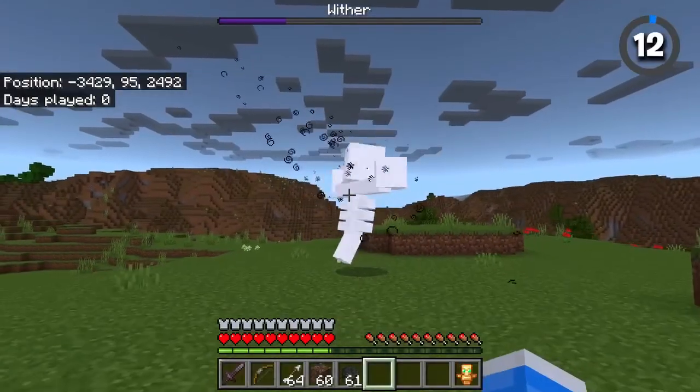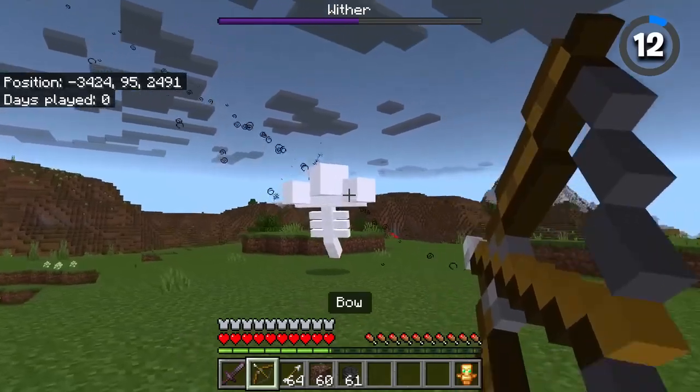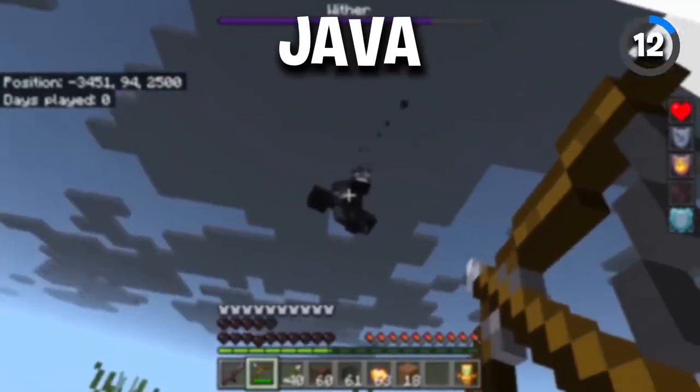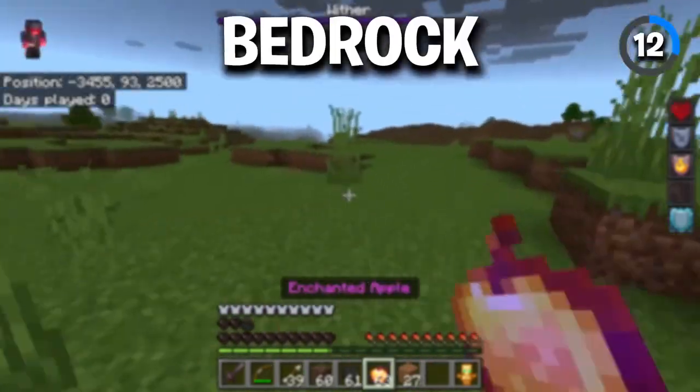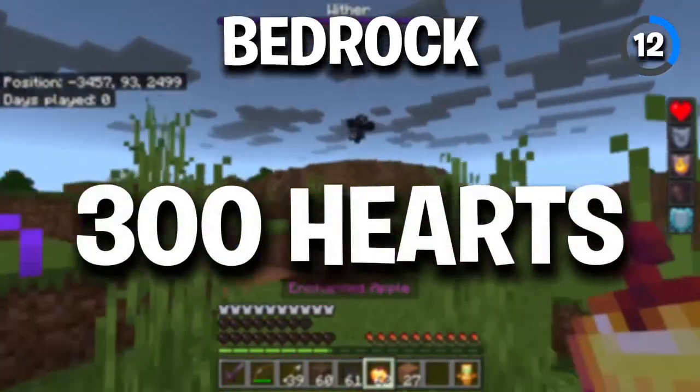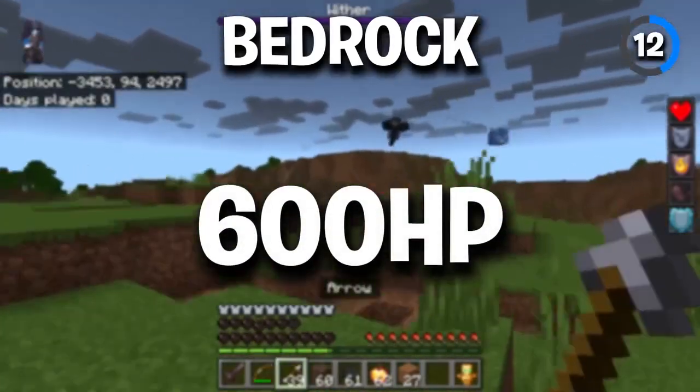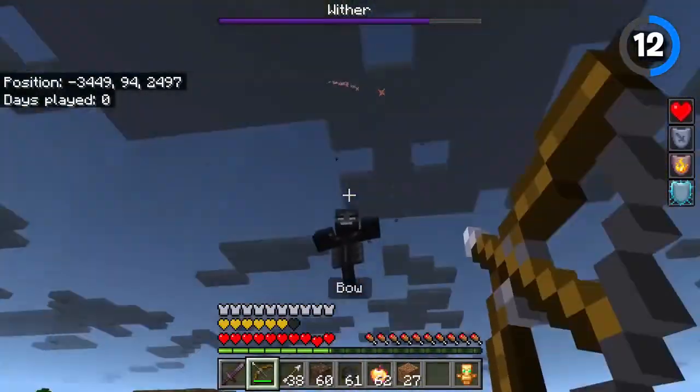Fighting the Wither in Bedrock is way harder but cooler than Java Edition. The Wither in Java has 150 hearts of HP. In Bedrock, the health of the Wither can go up to 300 hearts of HP, having 600 HP in total. The Bedrock one is faster and stronger.